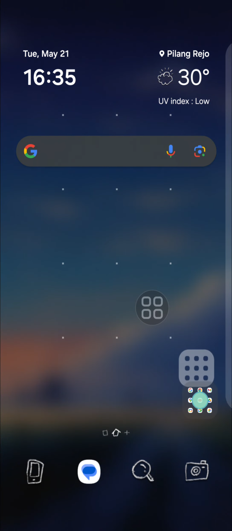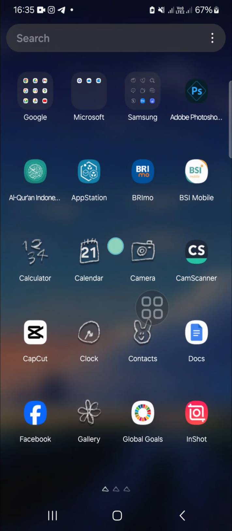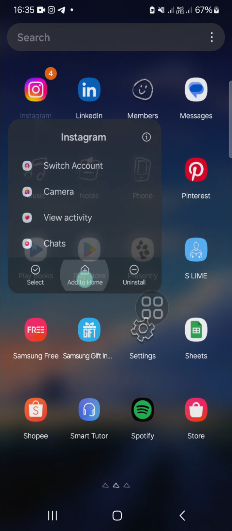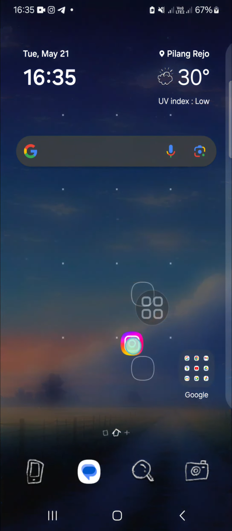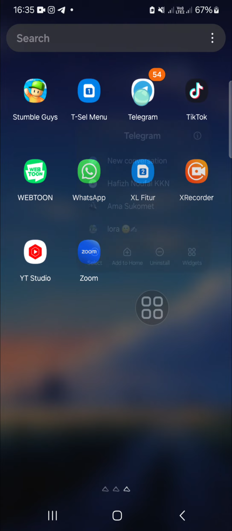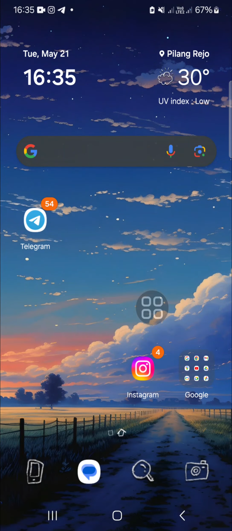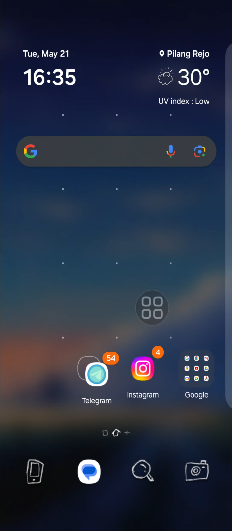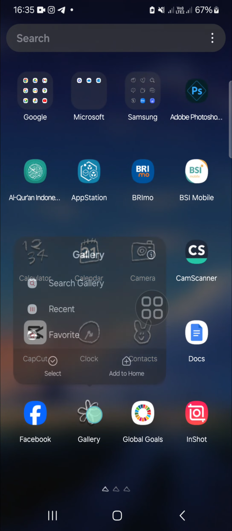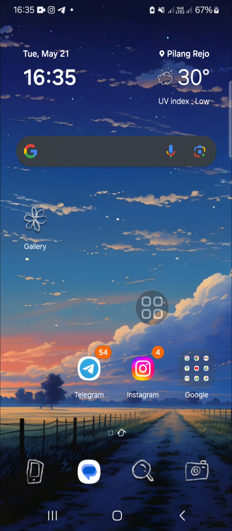Okay, and I'm just going to place it right here, and then Instagram will be better, so I'm going to add it to the home screen, and I'm going to add Telegram as well, add to home, and then the last one, I'm going to add the gallery application. This is the gallery, then add to home.